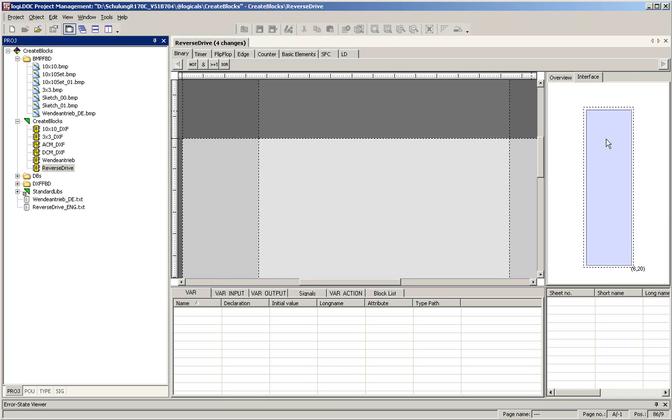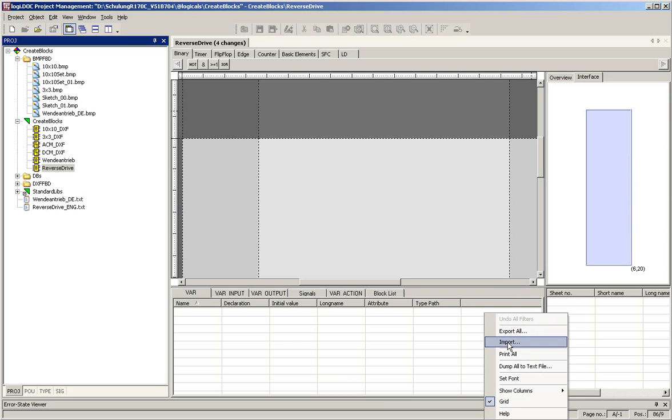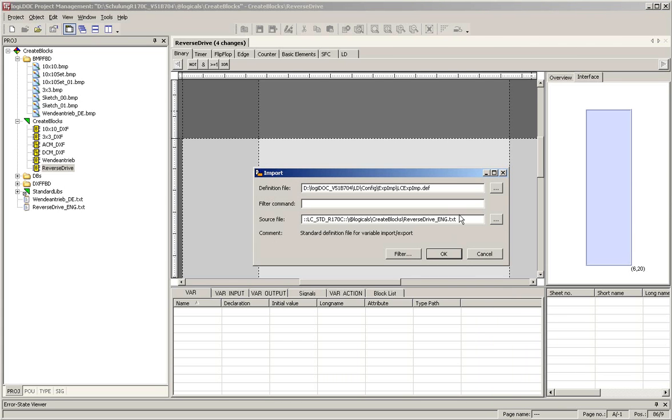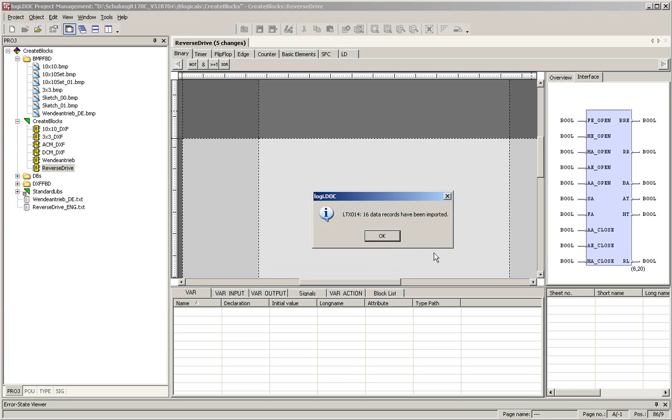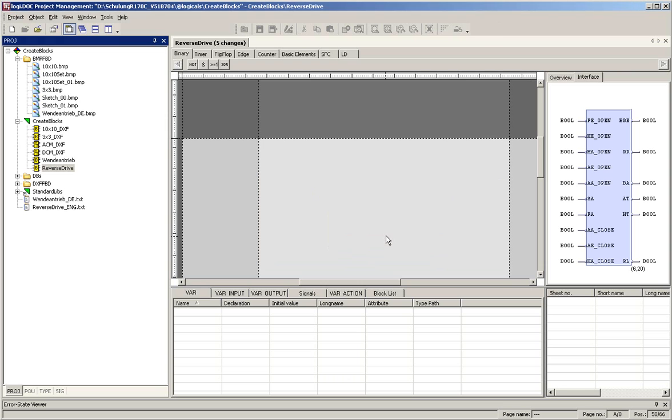Now we can import our ASCII file, which we already created. We say here in this variable list, import, and you see it's already defined. We import from this ASCII file, and of course you can use this search button to look for the file. When you press OK, logi.DOC imports all variables, and you see this quit list, and you see we have all inputs directly in this interface.